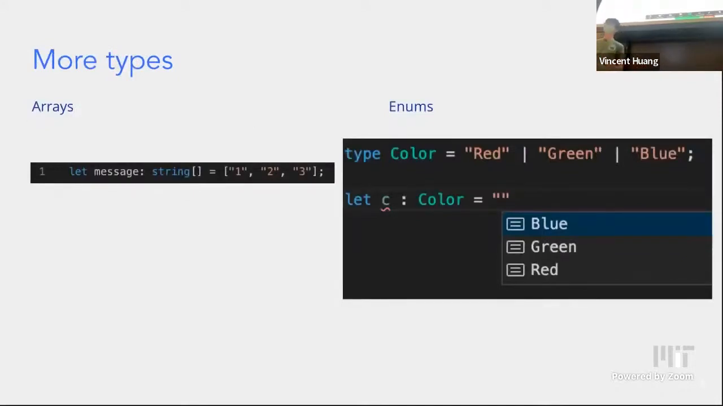Some more examples of types. So here, on the left, I have an array of strings. And the way you denote that is the type is string and then brackets. The brackets just means array. So if you had something else before the brackets, like number bracket, it would be an array of numbers.